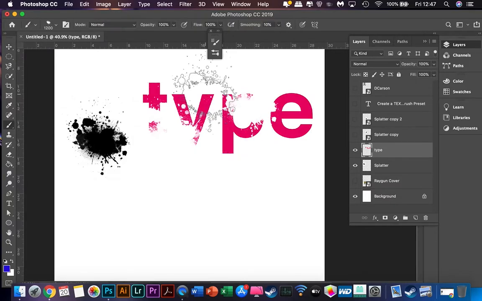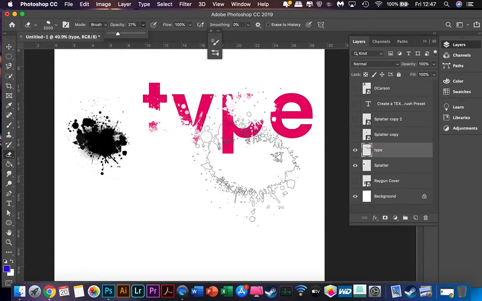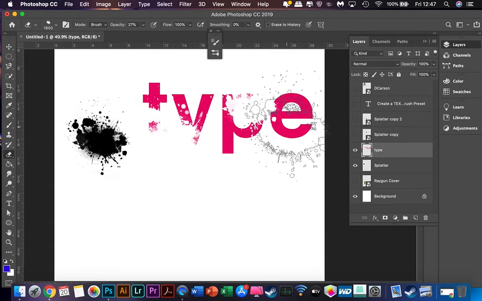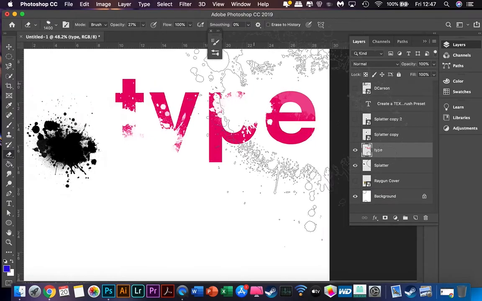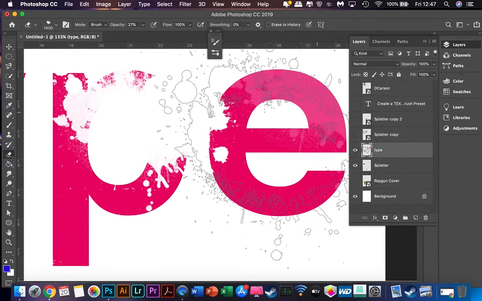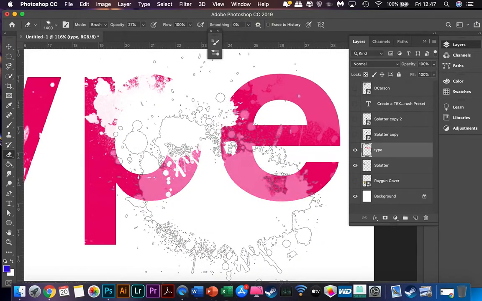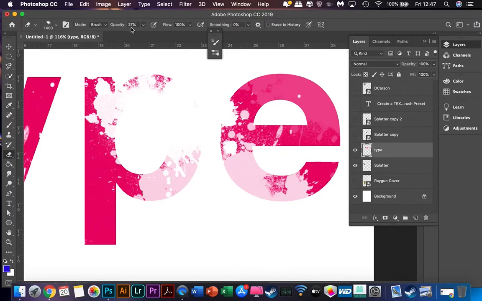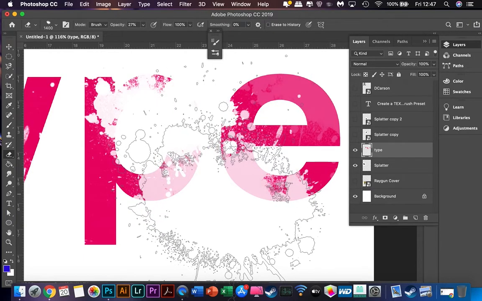You can change the opacity of the brush so I don't have to delete as much. If I click 27, say I scale this bit down, I want to delete this area of the E. I click once, I'll zoom in for you. It's only deleted part of it, so it's become a lighter, like a tint of pink. I can click again and again and again, and every time I click, it's deleting, in this example, 27%. So as I keep deleting, eventually it'll get to 100%.